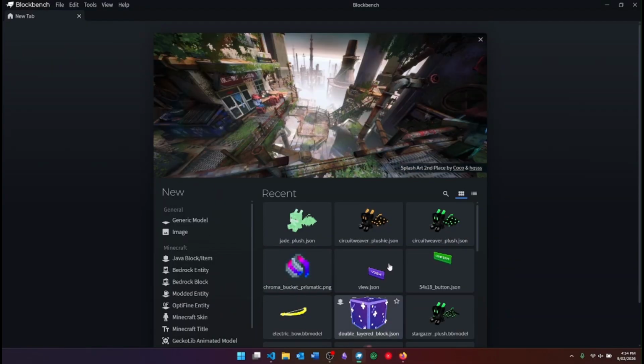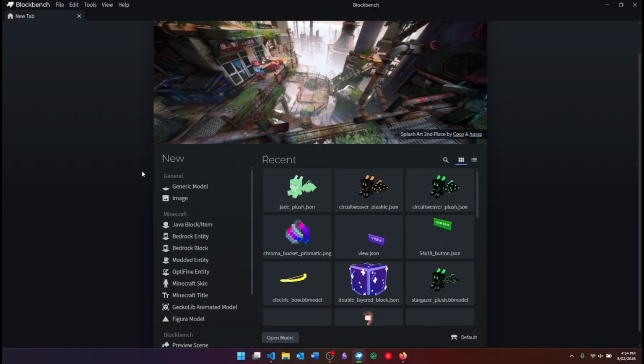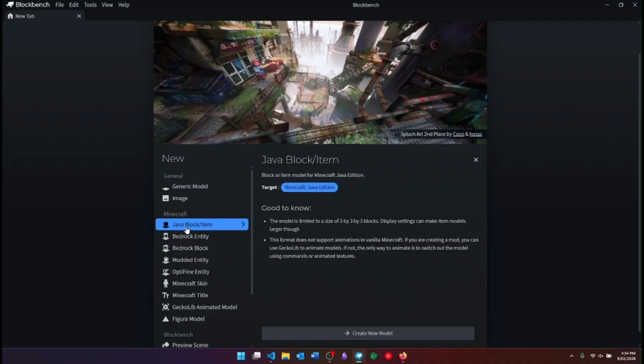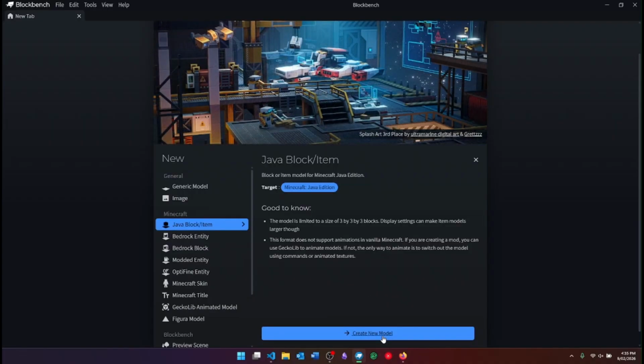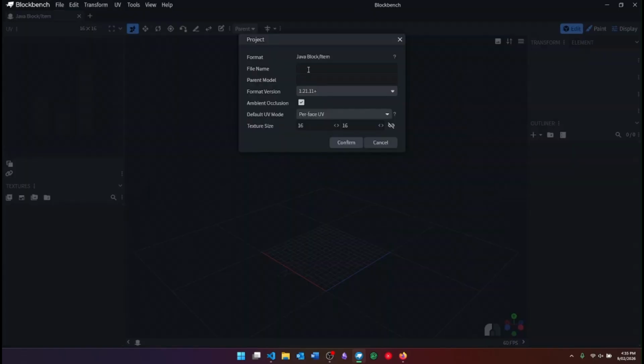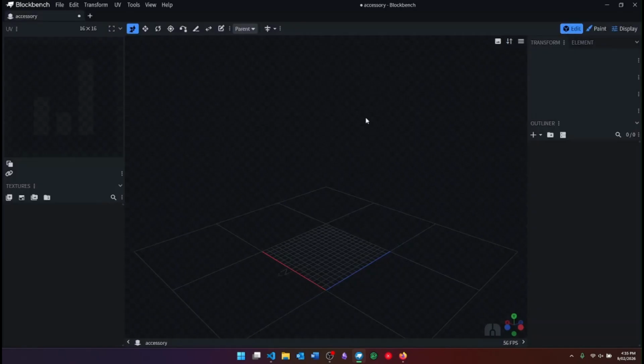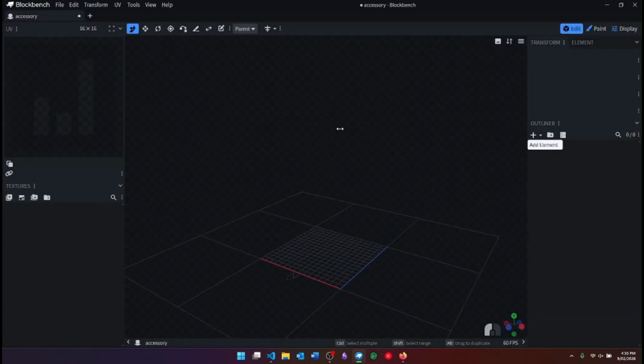Okay. Once you have that installed, you should be met with a home screen that will look pretty similar to this. So the first thing we're going to want to do is simply scroll down to Java block/item and create a new model. We're going to be creating an accessory here. I'm not going to be spending too much time on it. I don't want this to be dragged out. You can call it whatever you want. It does not really matter.